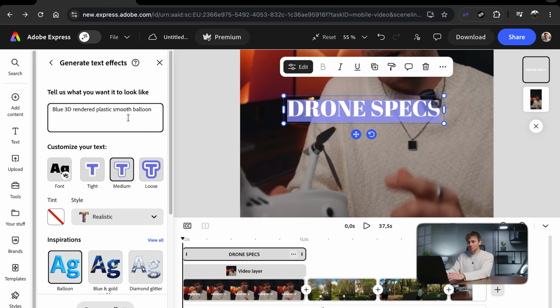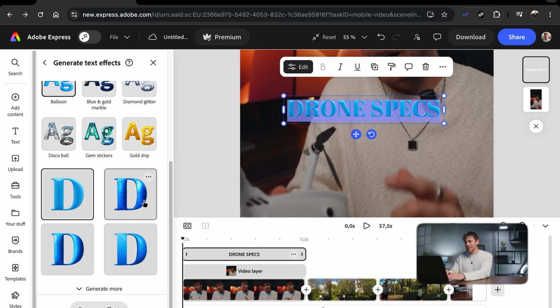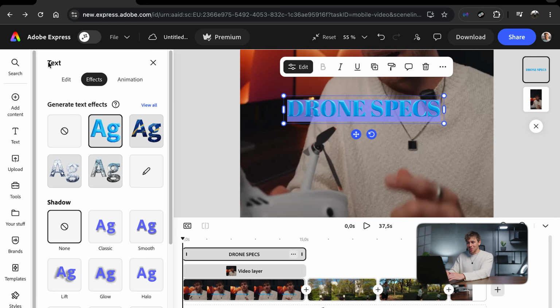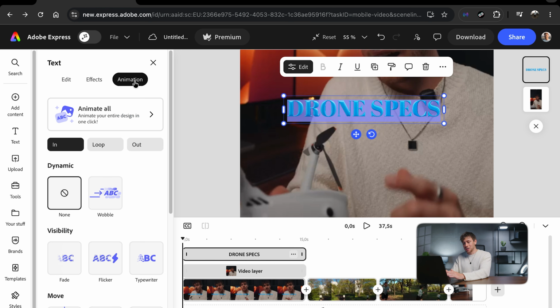Now on the second tab, we can use effects. So it's not just a white text, you can also generate effect by prompting it. So blue 3D rendered plastic balloon. You press enter, and there it is. That's so cool. Then we can go back and even use animation.